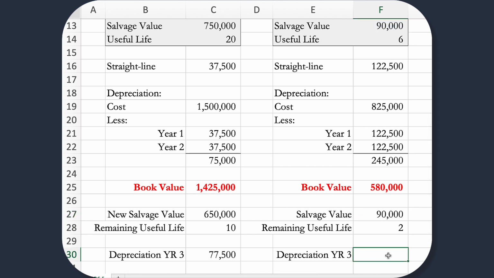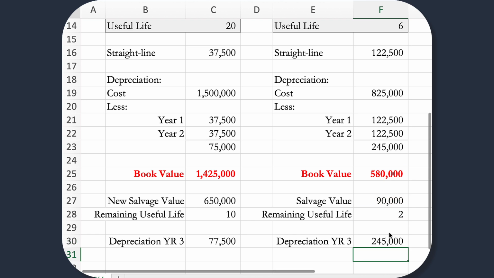So the depreciation in year 3 and going forward, I'll just take my book value in year 3 and subtract the original salvage value. But I'm going to depreciate this machine for only 2 more years. So I'll be recognizing $245 for the next 2 years, including year 3. And that is a prospective adjustment for an accounting change that's a change in estimate.